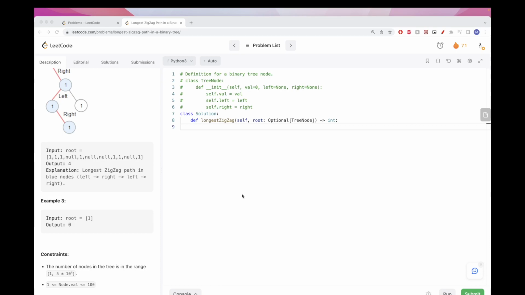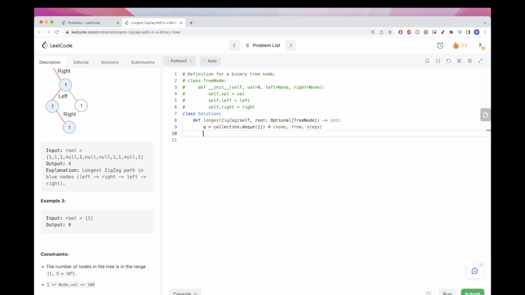Okay, so let's implement the solution we just saw in the overview. So what do we need? We need our queue for BFS, so let's call it a dq here. And we said in our queue, we'll put the node where we came from and then the number of steps so far. So let's start that with the root.